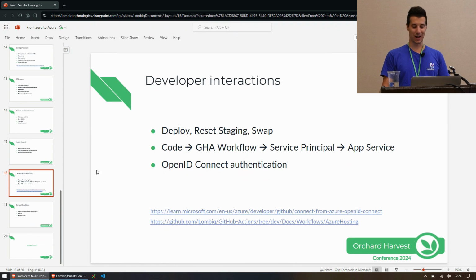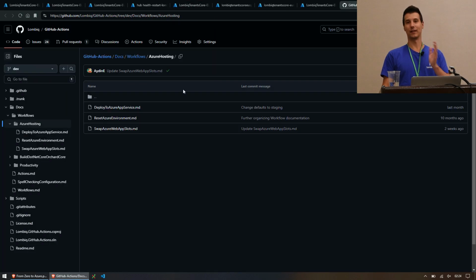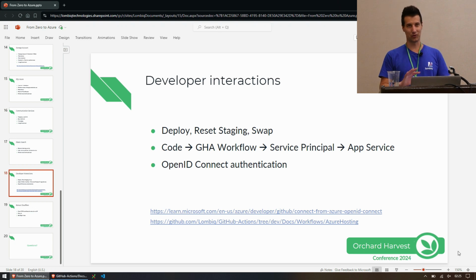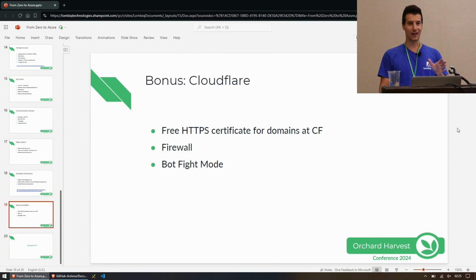I'm kind of out of time, so I have these pointers for you for later, but it's all up on GitHub. It has very nice documentation and it's easy to configure. You basically need to copy and paste what we have in the documentation and configure a couple of things very quickly. Bonus: use Cloudflare with your application. It gives you free HTTPS certificates if you manage your domain with Cloudflare. It also has a really great firewall, and it fights bots, so it can keep malicious requests away from your application.